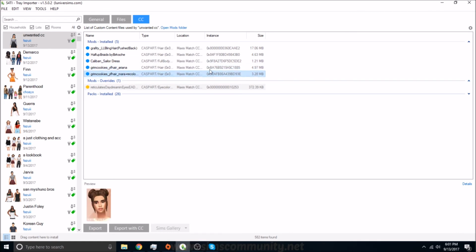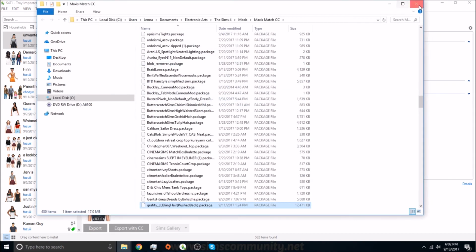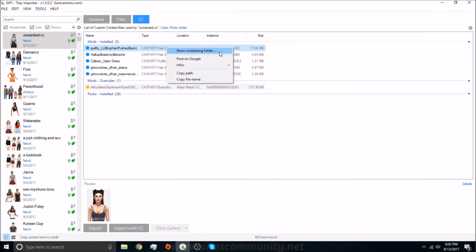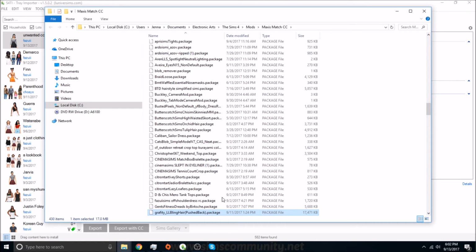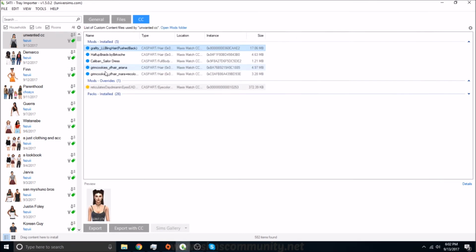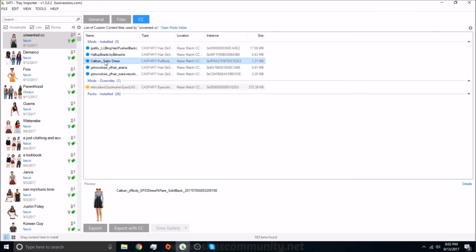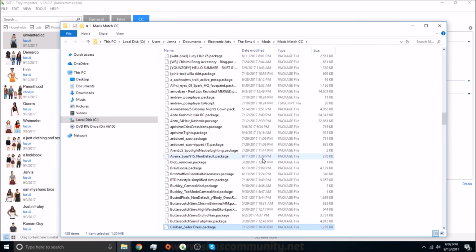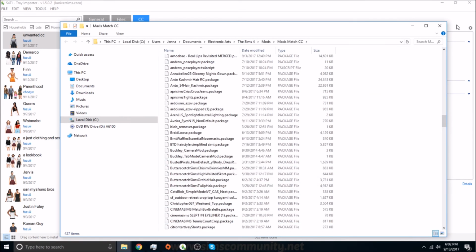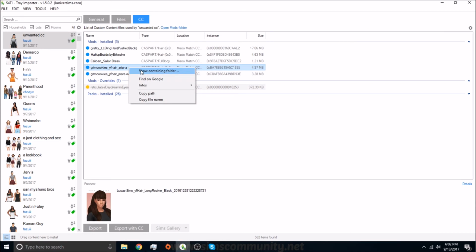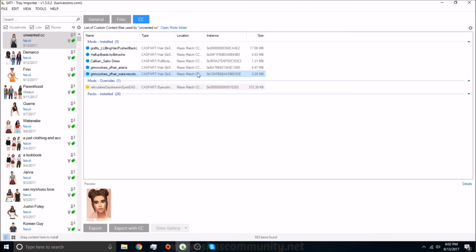So let's say I don't want any of this, but just to start off, we'll start at the top. I don't want this pushback hair, okay? I right click on it, show containing folder, and then I'm going to just delete the package file. It literally highlights it for you so that you don't even have to look for the name, anything. You literally just hit show containing folder and it'll pull it up in your mods folder and you can just delete it right from there. So I'm going to go ahead and go through and delete all this. Now, for the last one, I'll show you it's the same way that you delete your CC.